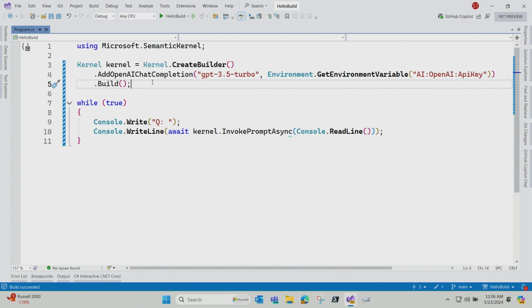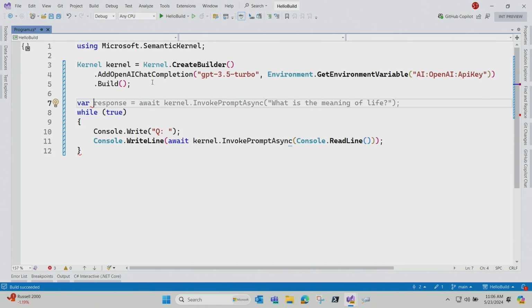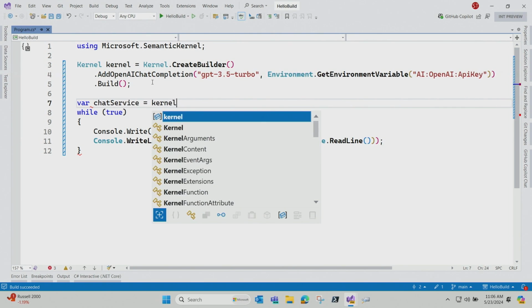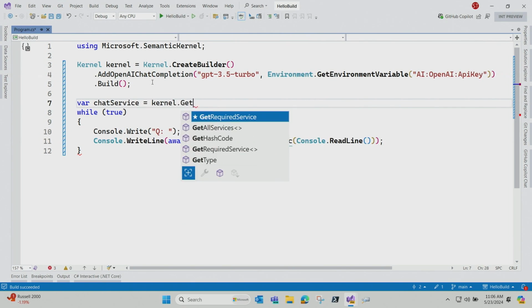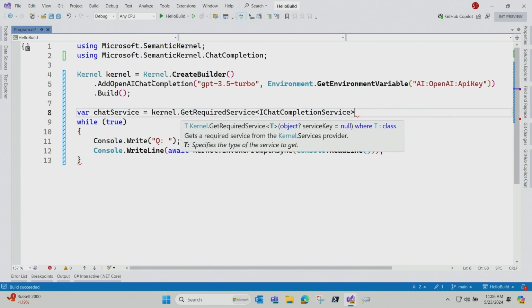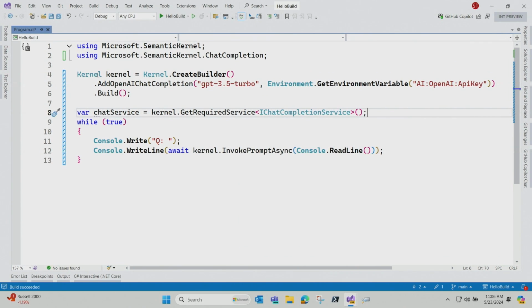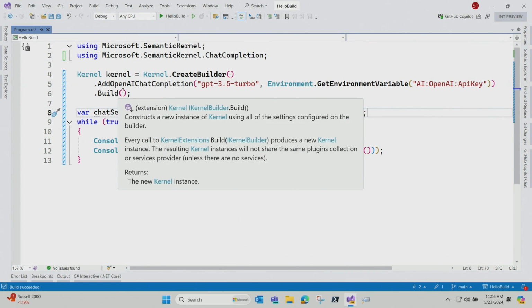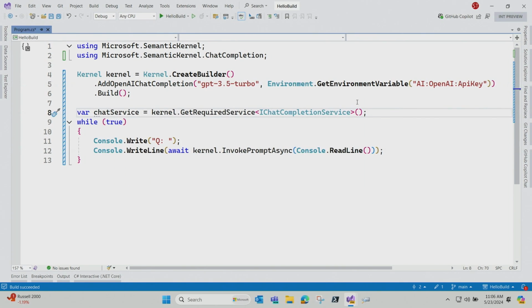Now, if I actually want to have a conversation, I need to keep that state around. So rather than just using this InvokePromptAsync, I'm going to actually ask for a chat service from the kernel, which is one of the things that I added in. So I can say GetRequiredService, IChatCompletionService. And whatever services I put in here, could have been OpenAI, could have been Mistral, could have been Gemini, I'm going to get one of those, right? You can have multiple registered. There are ways to choose between them. But for now, we're going to keep it simple.